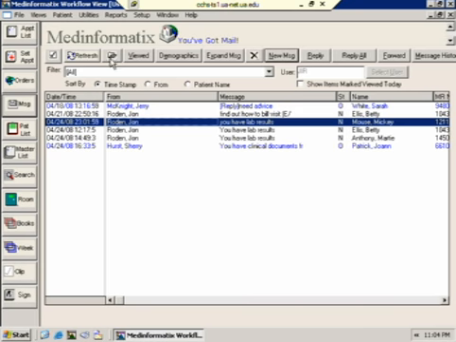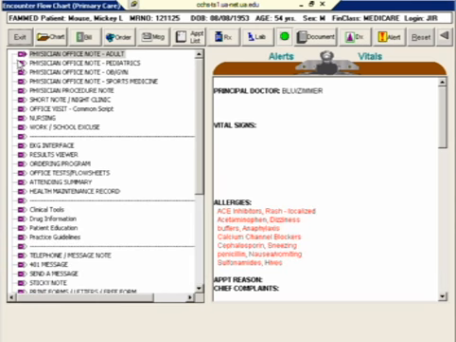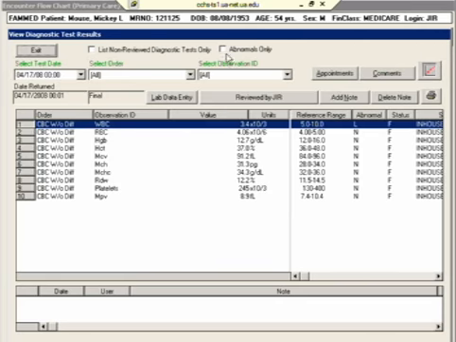Button up here near the top that looks like a folder opening to open the patient's chart. Now, when you get the patient's chart open, if it said you have lab results, you're going to want to click on lab to look at all the old lab results. And by default, it just shows you one particular lab.